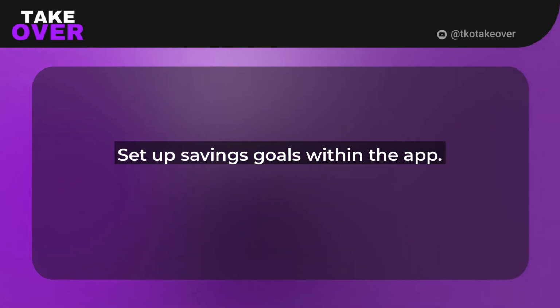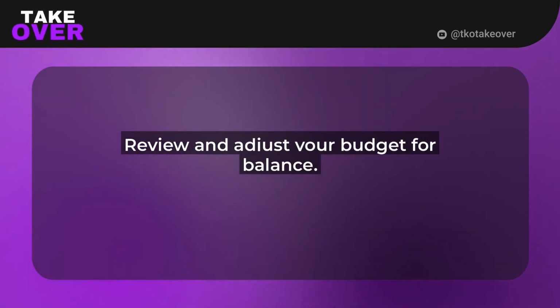Once everything's entered, hit Review to see a summary. The app will highlight if you're over budget in any area, allowing you to make adjustments on the spot. Finally, activate tracking so you get real-time notifications on your spending.